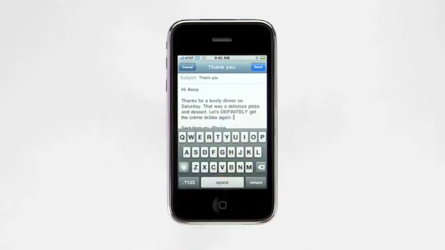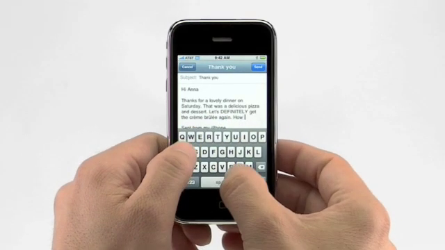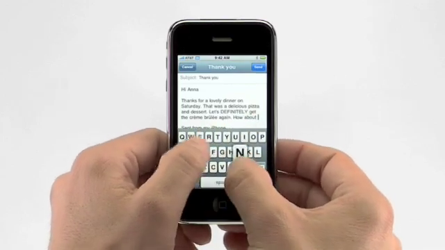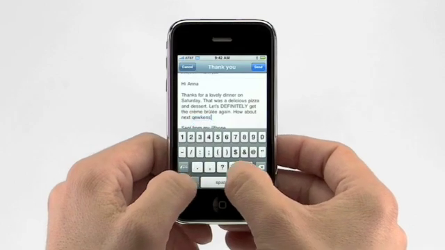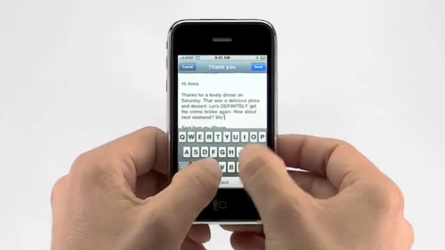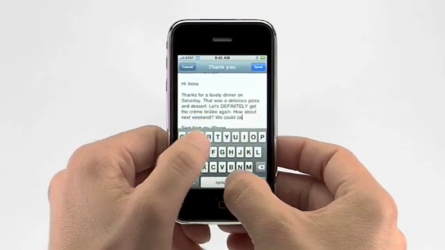As you become more proficient, you can migrate to using two thumbs. The trick is just type away and trust the intelligence of the keyboard. And in less than a week, you'll likely be typing faster on iPhone than on any other small keyboard.